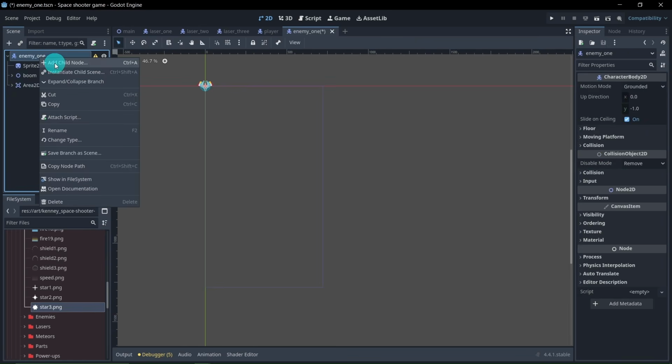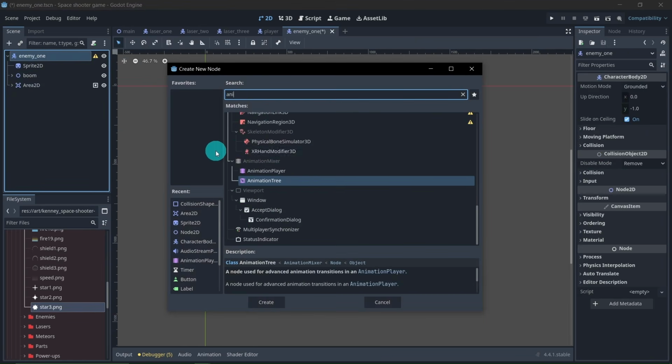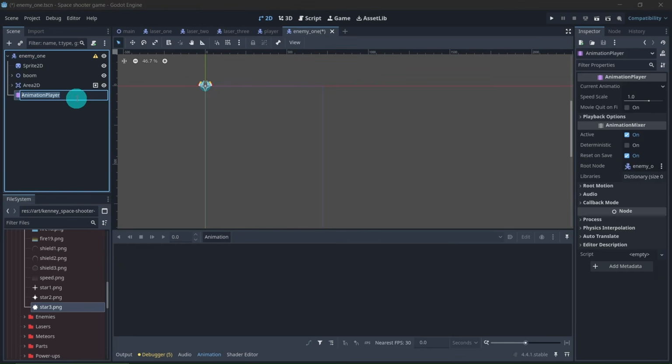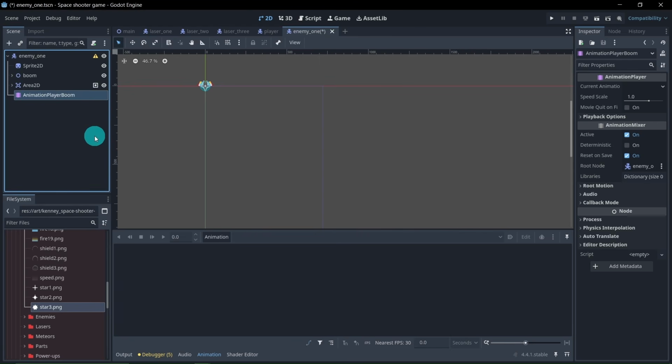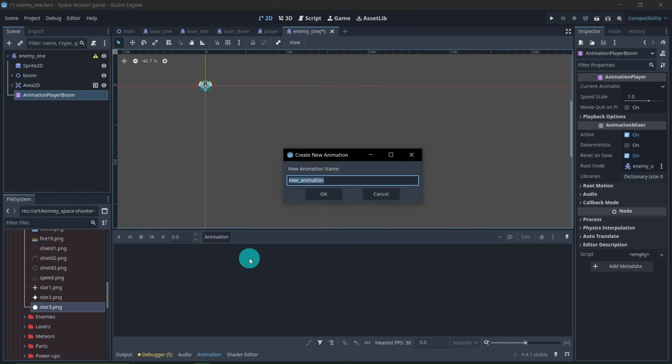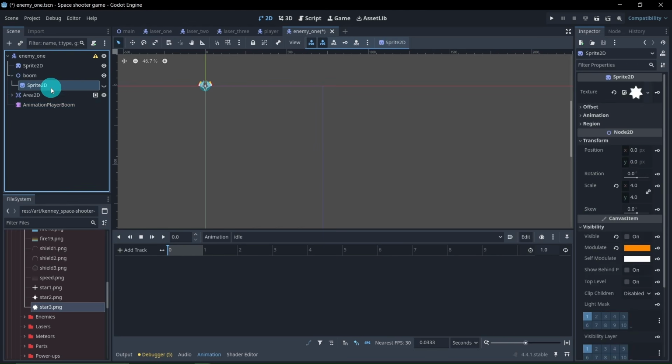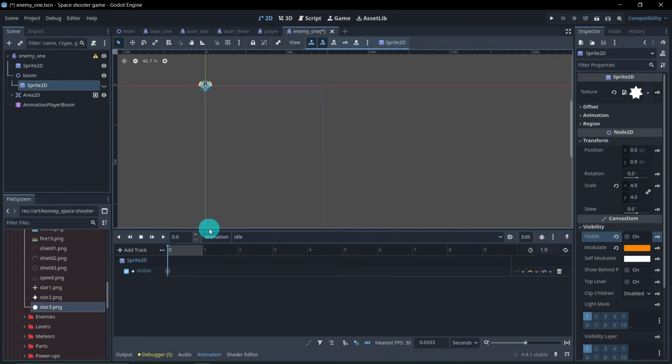Let's go ahead, right click, add child node, animation player. We're going to call this one just boom, just like we did with the player one. We can add it here. It's real simple. Just use animation, new, and the first one will be called idle. And for idle, all we're going to do is just make our sprite 2D invisible like it is currently. So go ahead, save that as off, just like that.